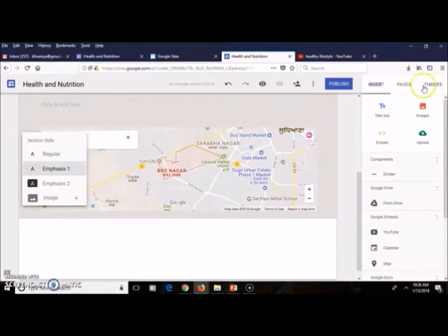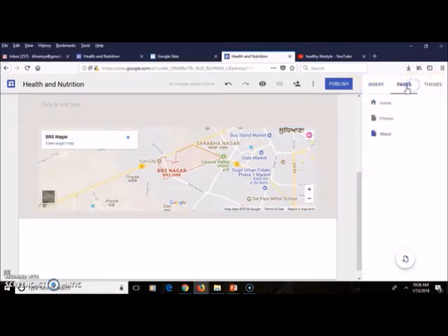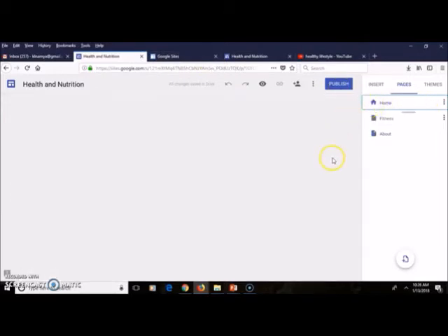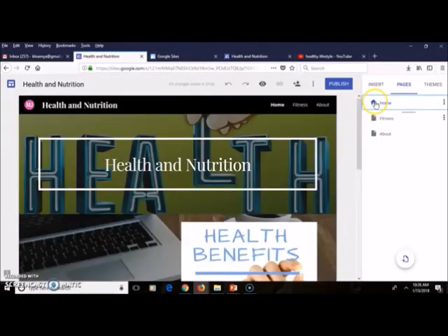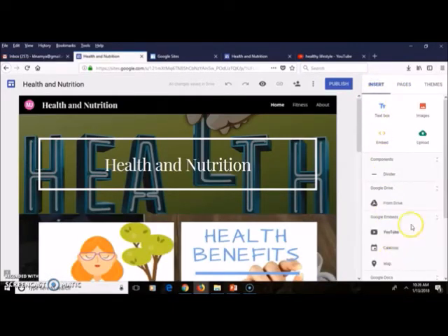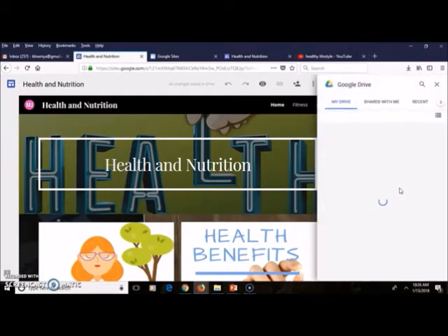Next, going back to our pages. In the home page, suppose we want to insert a document. I'll be going here in the home page. Suppose I want some document related to my website to be inserted. So how to do that? All you have to do is make a document in your Google Docs, and then you can click on insert from your Google Drive.